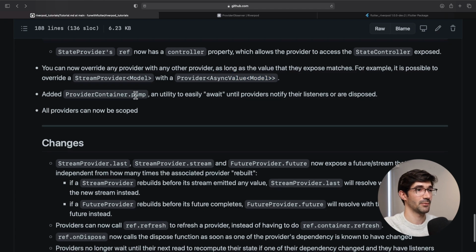Okay, then provider container pump, a utility to easily await until providers notify their listeners or are disposed. I still need to see examples of when to use this exactly. I guess this is a way that you can wait for a provider to have submitted a response before you do something. So I'm not too sure. I've also not seen an example of this, so yeah, if you know, please comment down below.